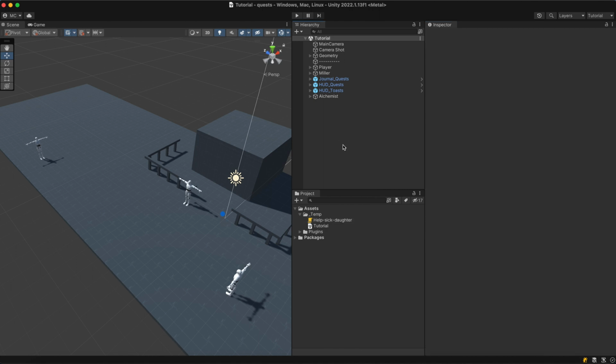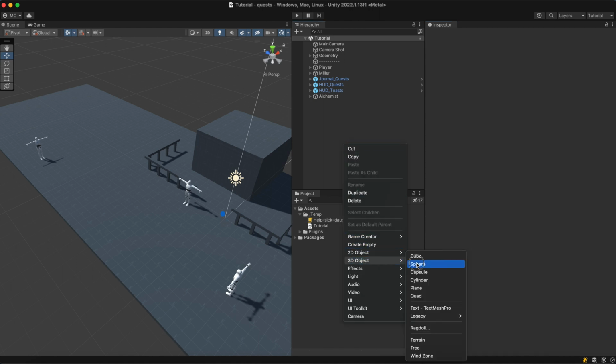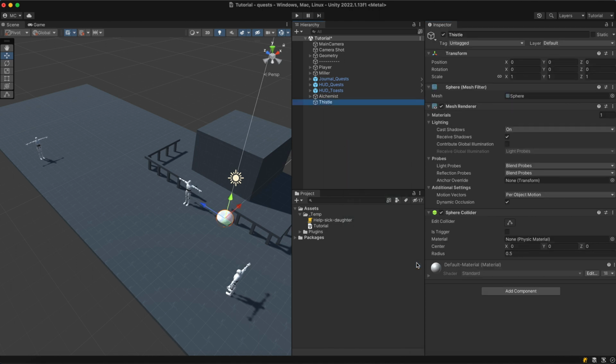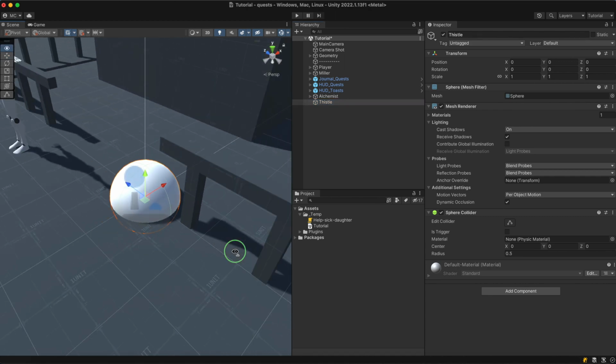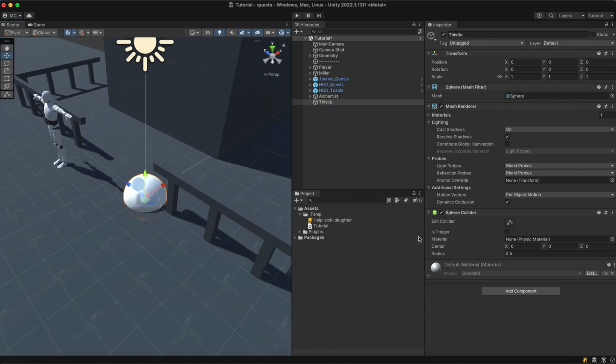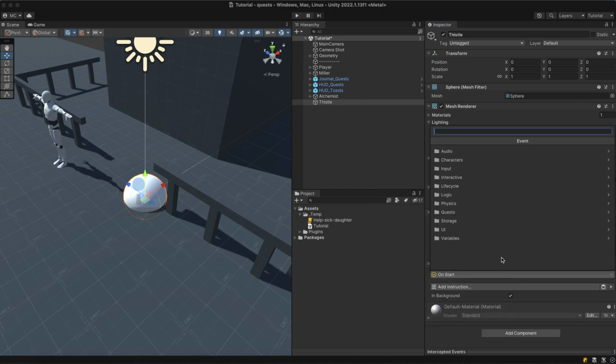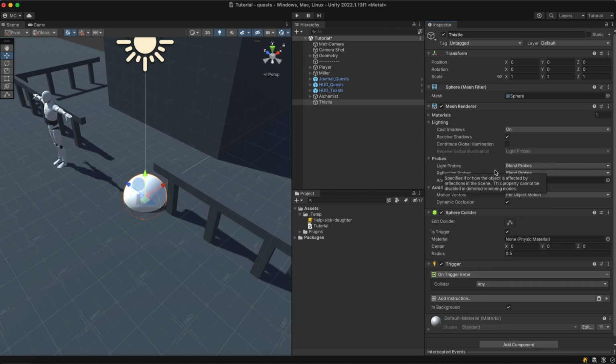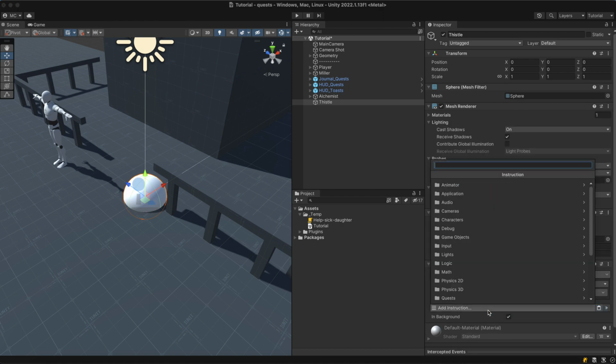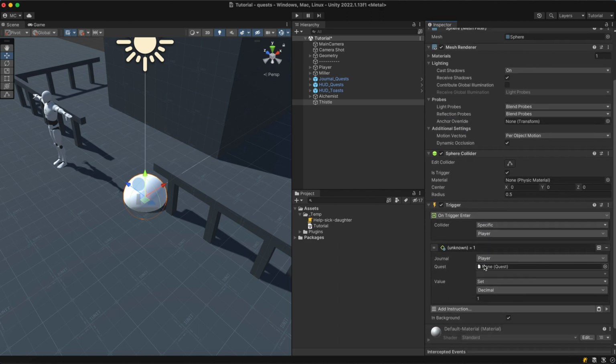Now, let's go over the scene and create a sphere. With a bit of creativity, we'll imagine this is a magic thistle. We'll add a trigger component and change its type to OnTriggerEnter so that the player appears to pick it up when bumping into it. We'll use the TaskValue instruction and we'll configure it so it adds one unit to our quest's task.